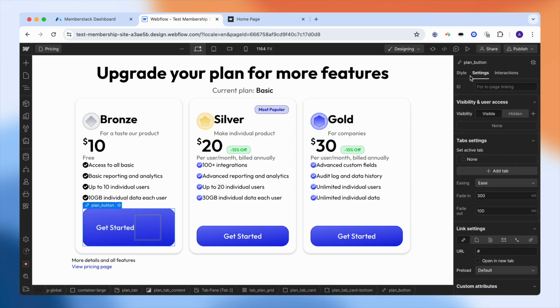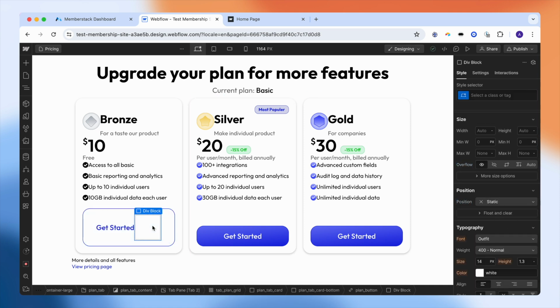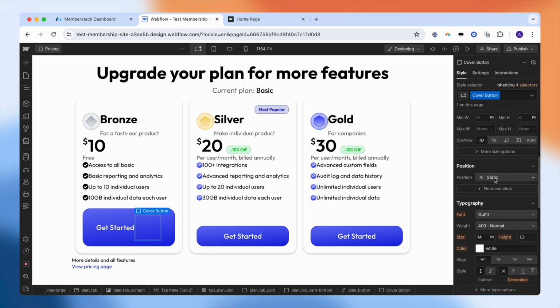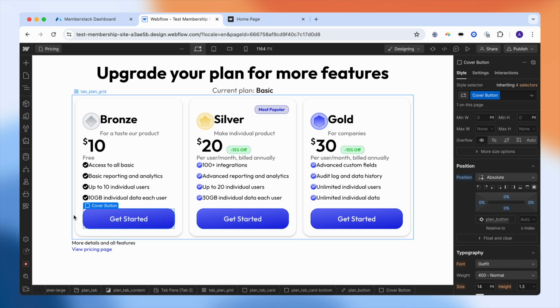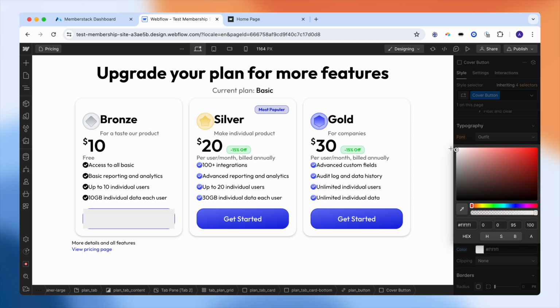I'm gonna change the position to relative. And so that way my new div block, which I can call my cover button or something, I can set that as absolute and fill so that it covers my entire button, okay? I can give it a background here so you can see what I'm talking about. I'll just make it white, and so you can see that that new div is covering that div in the background.